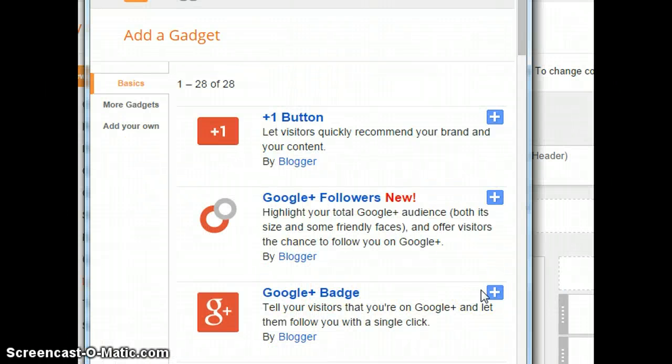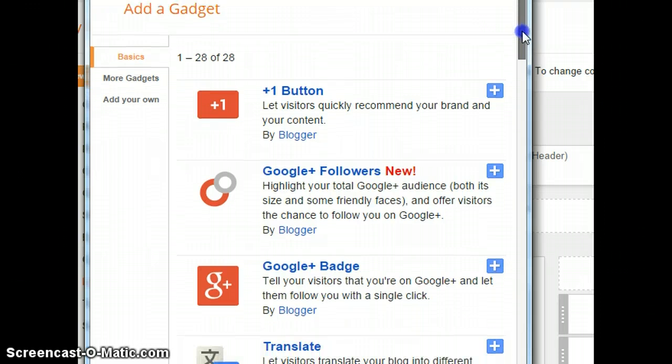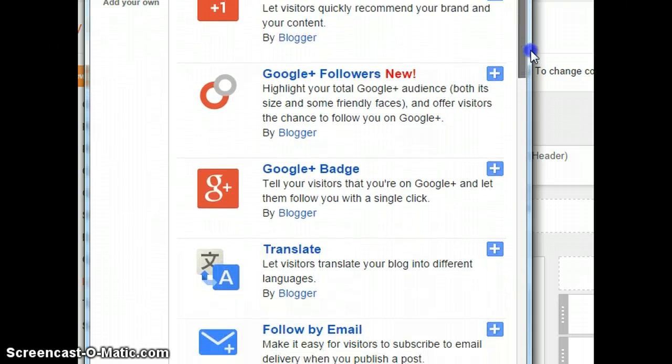Okay, so it comes up with a bunch of different gadgets over here that you can add, or widgets, or whatever else you want to call them. Dr. Chu calls them widgets, I call them gadgets. Again, it's a potato kind of thing. And again, these are just little toys, little tool thingies that you can use.